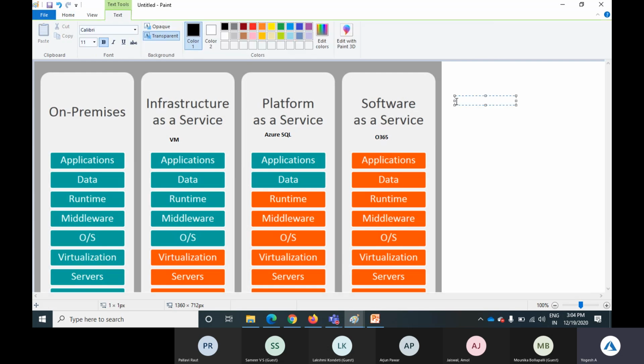Apart from software as a service, you will also get DR as a service, firewall as a service. So there are multiple services. In our lab, in our course content, we are going to cover DR as a service, backup as a service, firewall as a service. We will discuss the third party firewall as well.